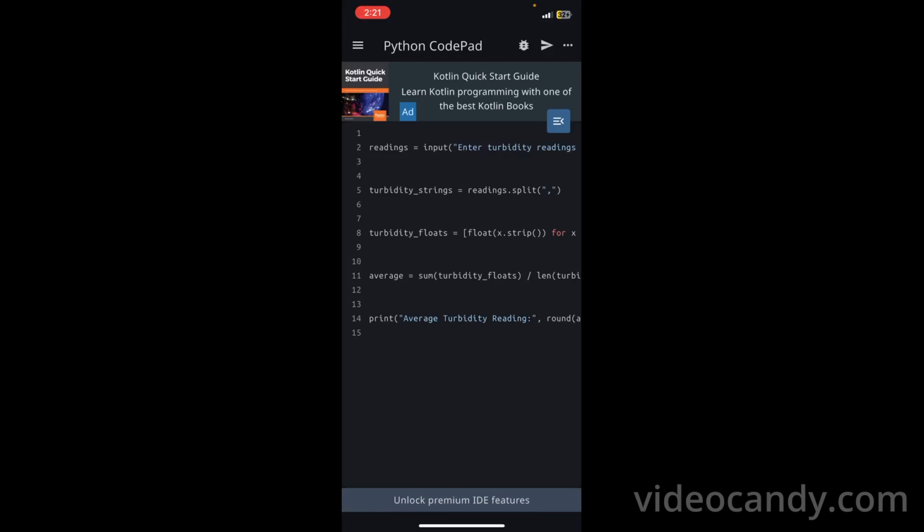In Lab 6, I was given a Python programming task, which is to take turbidity readings as a string like 3.2, 4.0, 2.8, and compute their average. My approach was I asked the user to input a comma-separated list of numbers. Then I split that using .split(',') with a comma, as found in line 5.